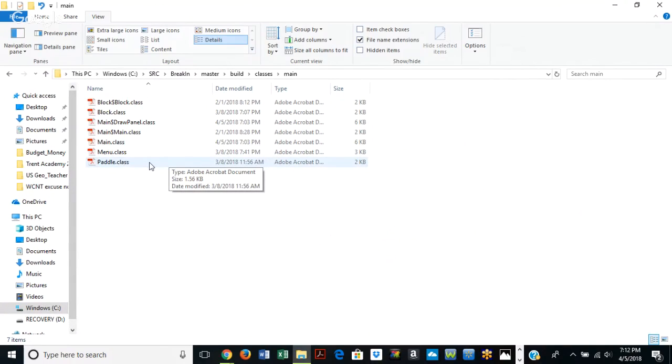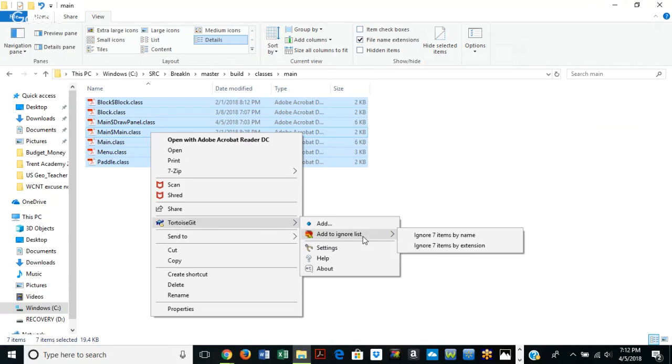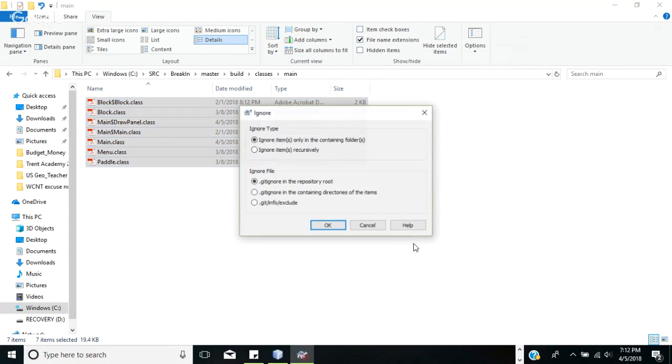But anyways, highlight all those files. Yeah. Right mouse button click. Say TortoiseGit. And say add to ignore list. Add ignore items by extension. That'd be good. You don't ever want class files. Yeah. Ignore. Okay, say okay.